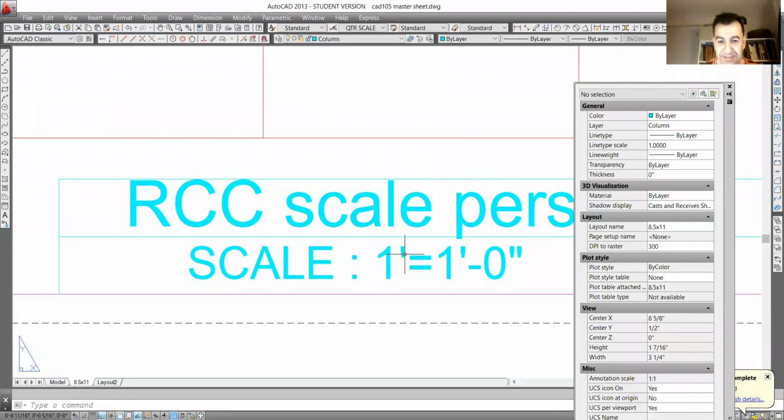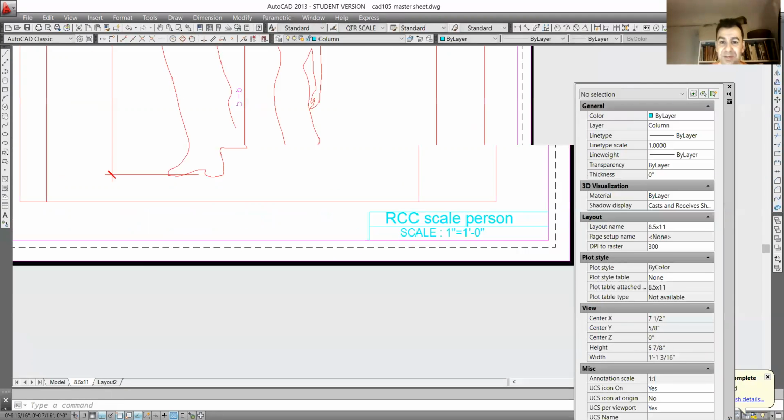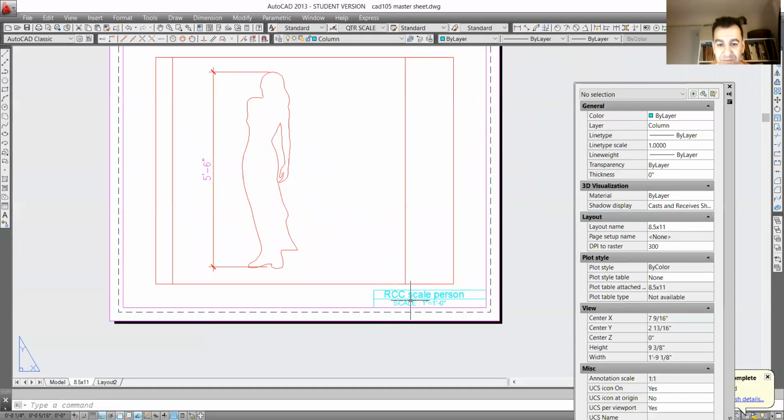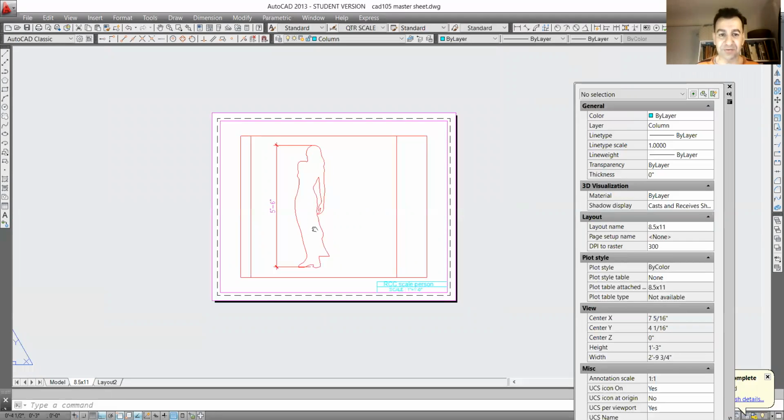Oh, I made a mistake. This is not 1 foot, is not equaling 1 foot. This should be 1 inch equals 1 foot. So when you make a viewport, you always have to assign a scale to the viewport. So that's how we plot from this sheet.